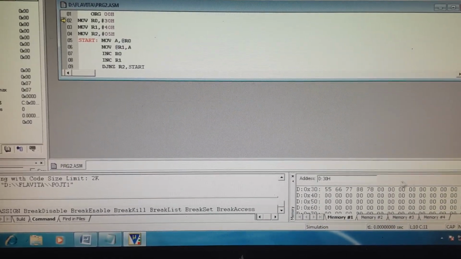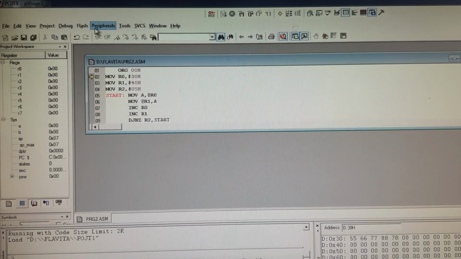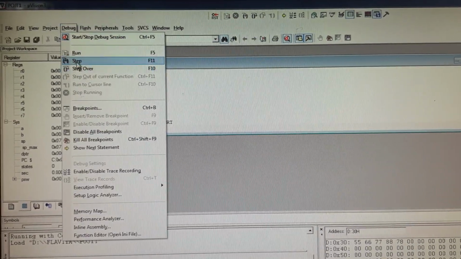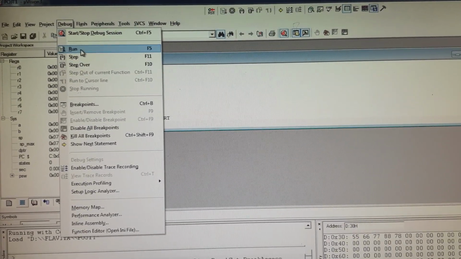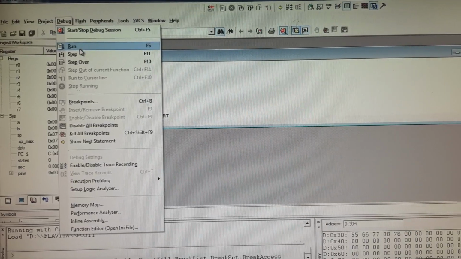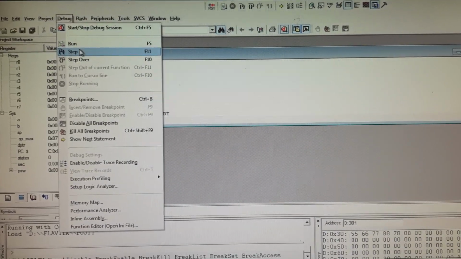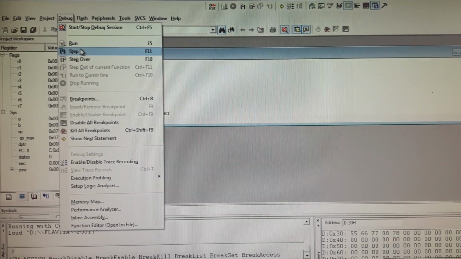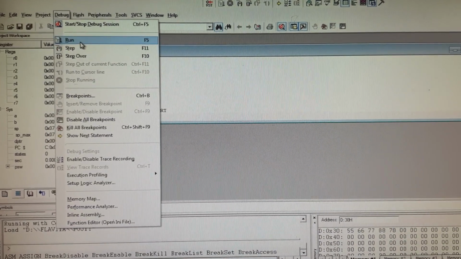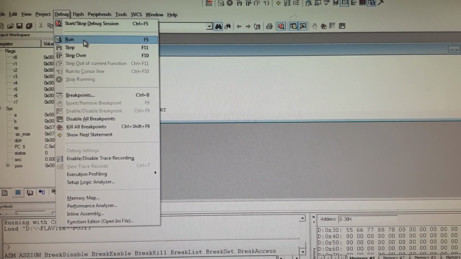once I enter the data, I have two options here. Either you can go to debug and run, so that will give you the entire result, or you can go to each step. You can check each step by pressing F11 on the keyboard. Here, just to simplify, I'll just run the entire program.